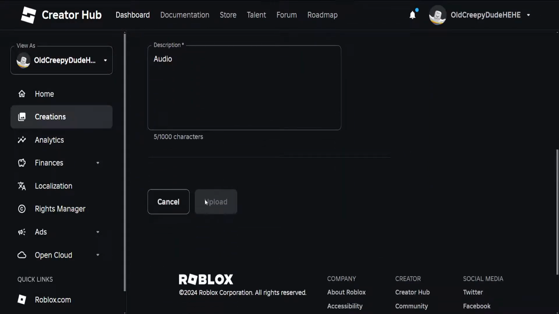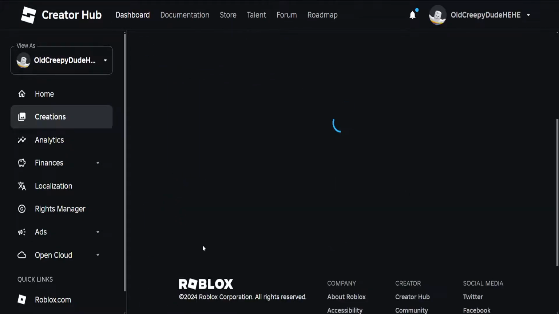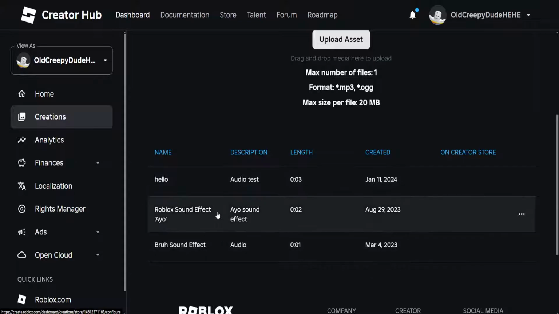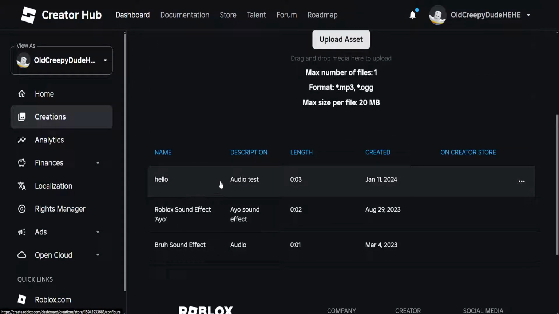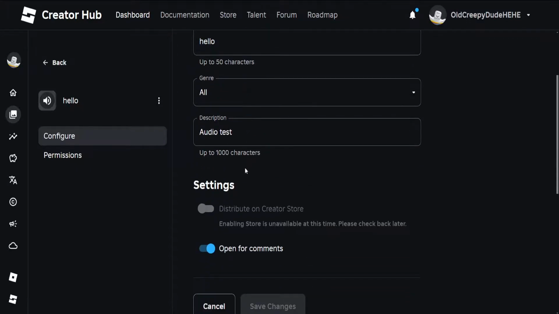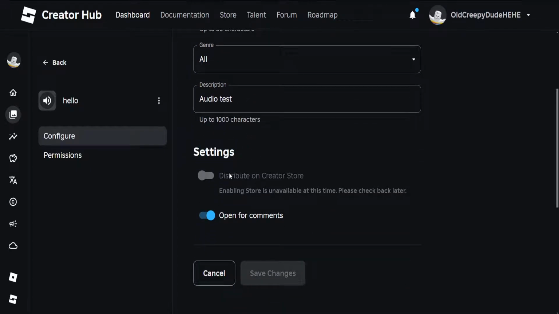Now, once we have uploaded it, I'm just going to cancel. It's going to look like this because I have already uploaded some sound effects on my creation development items. So if you want to make an audio public, it's going to appear here. Just click on it. And then right here, you should see under settings, distribute on creator store. This will make it public.